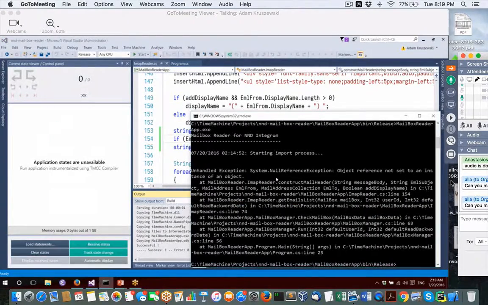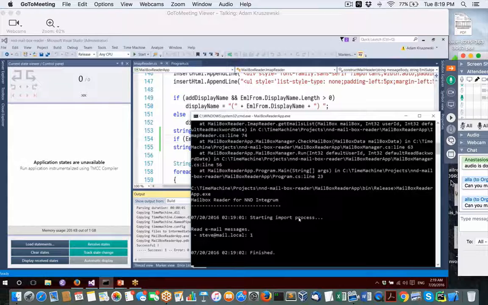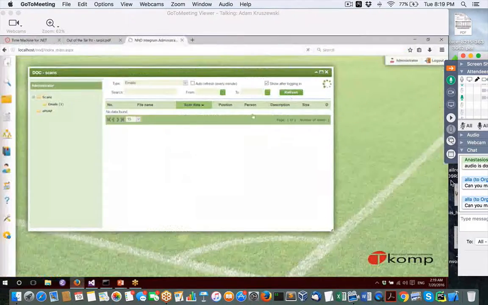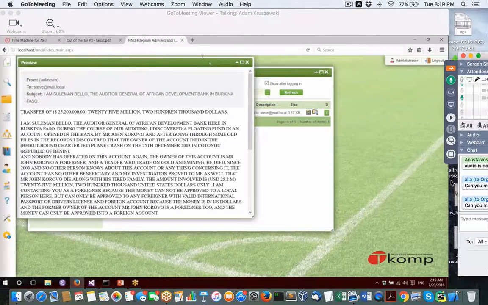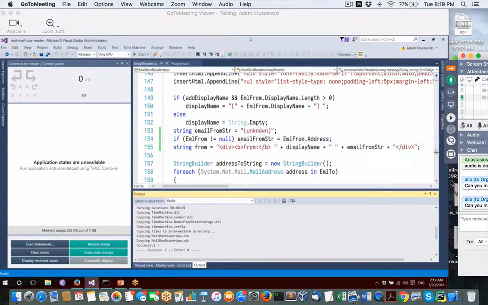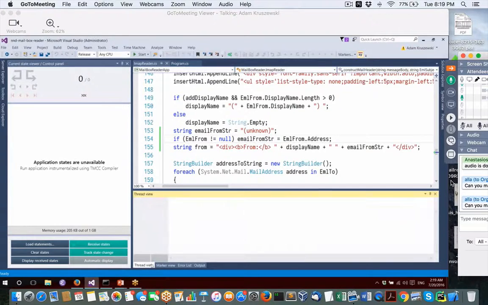Okay, I will run the app and I will see that it finished. I can check that just by referring to that, and I see the email was transferred here. We see the unknown here which we have added, and so it was just a basic example of what the time machine can show us.